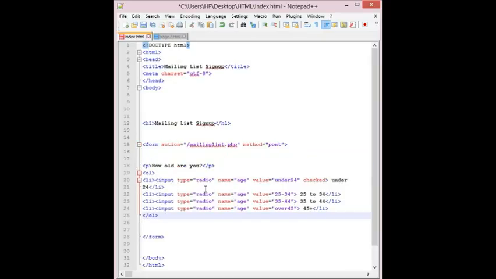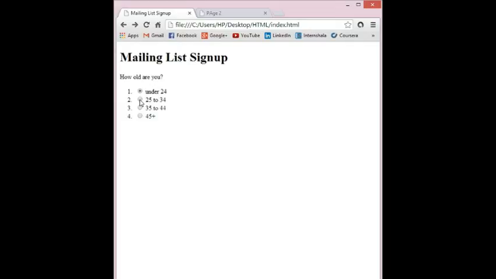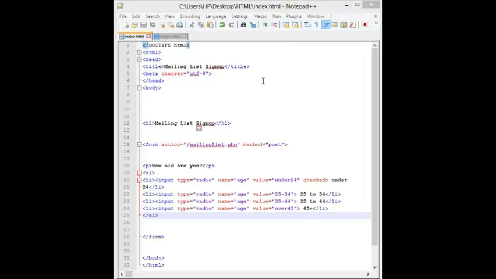So let me show you the example. This is the example where I'm asking how old are you, and I have the radio buttons with the name age and different values. So if I save it, let's see what happens in the browser. You can see that I can only check one button at a time, which I told you. Notice that all the input elements have the same variable name, age, but their values are different. Because these are radio buttons, only one button can be checked at a time, and therefore only one value will be sent to the server for processing when the form is submitted.